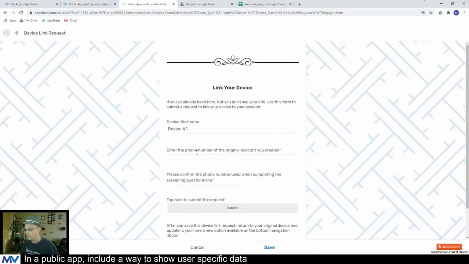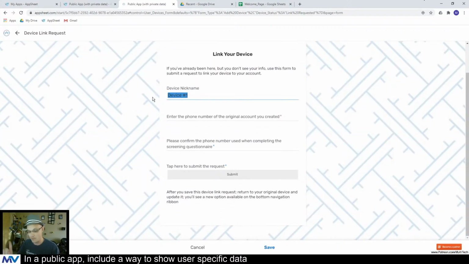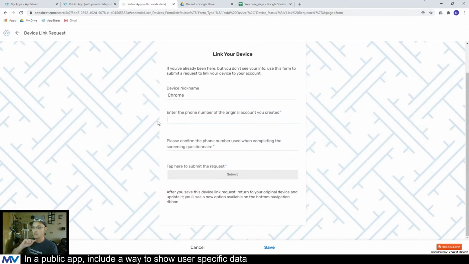So I'll go in here, the device nickname. I'm going to change this to Chrome. And then this is where the link magic happens. You have to enter the same phone number that you entered in that previous one. Now, that could be anything. I could change that from a phone number to just text or a long text or whatever, some string of characters that has to match. That's what really makes all of it work.